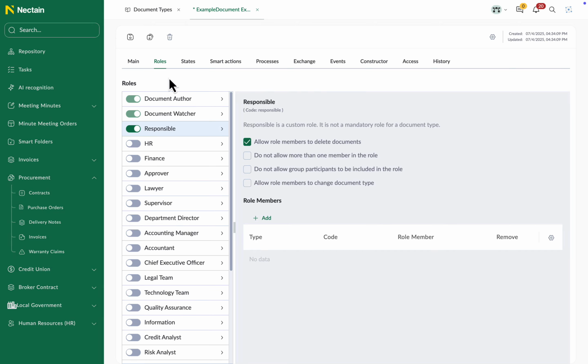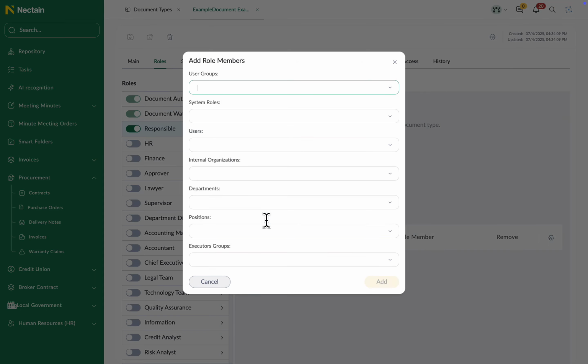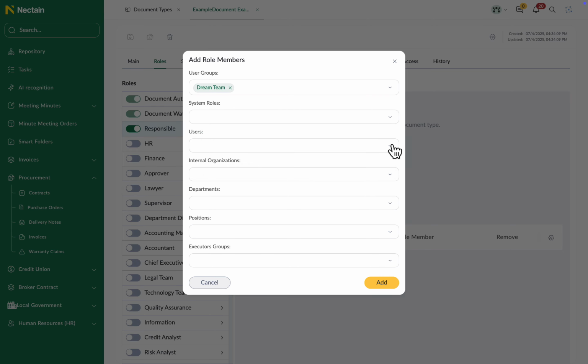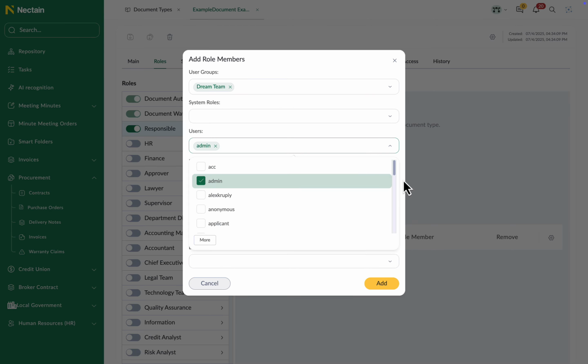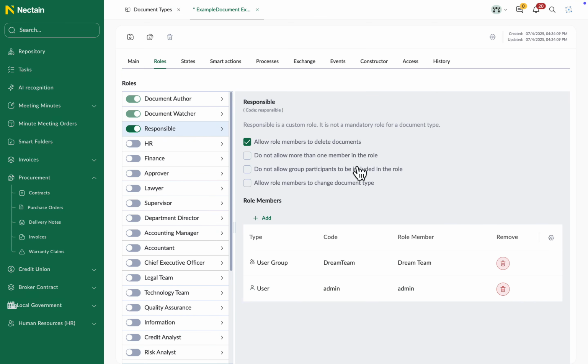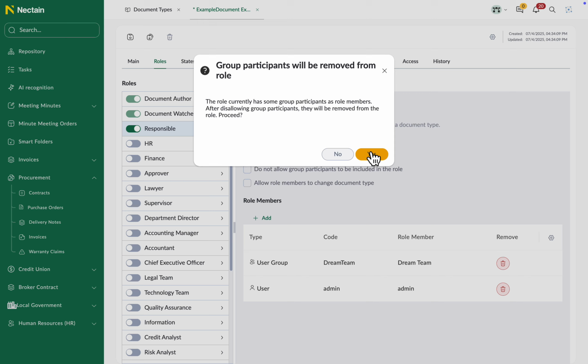Once a role is configured, you must add participants. Participants can be user groups, system roles, users, internal organizations, departments, positions, executors groups. If group inclusion is prohibited, only specific users can be added.